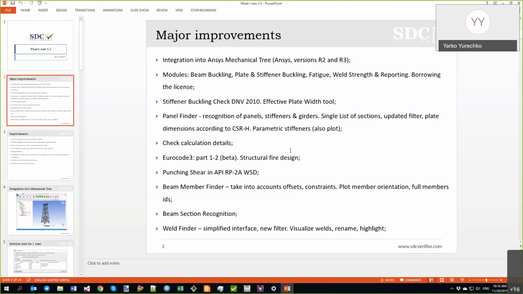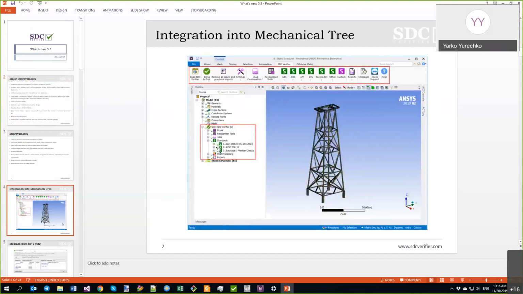That's for Ansys users only. We already have a similar feature for FEMAP users. It's called embed mode, where you have your tree in FEMAP. And now we have the same integration into the mechanical tree. Now SDC has a separate tab in mechanical with all the options, and also all the data is stored in a tree. There is no separate window.